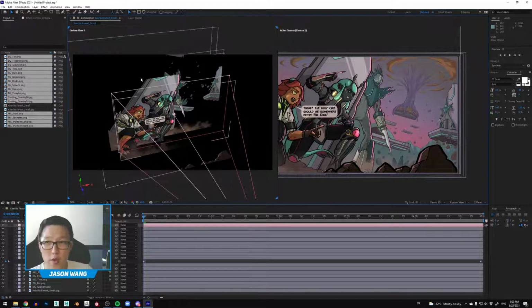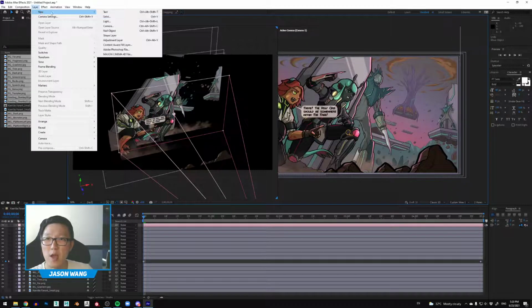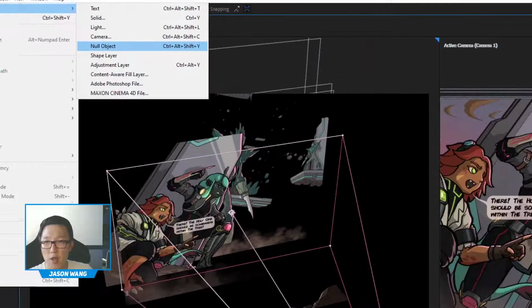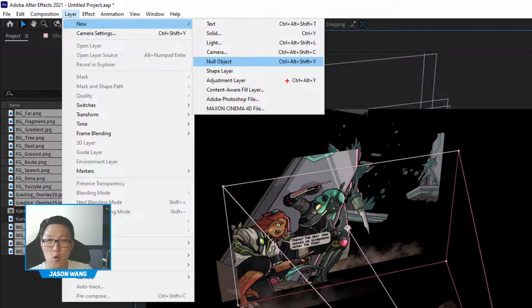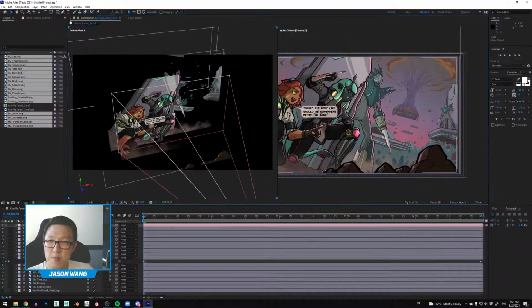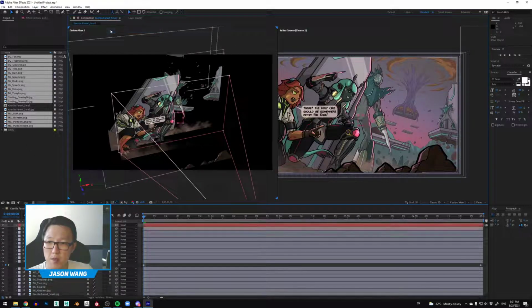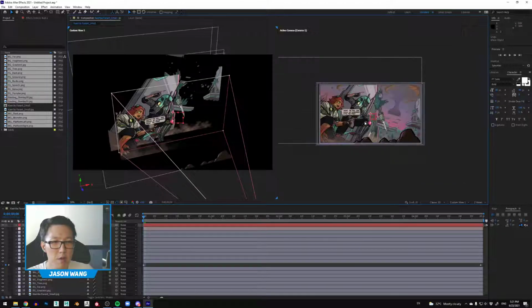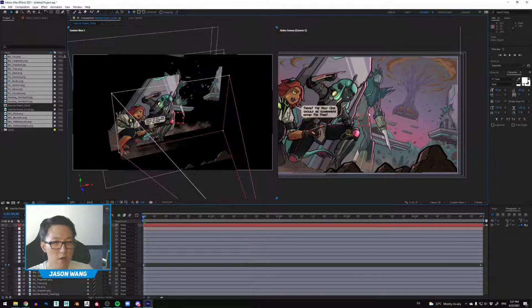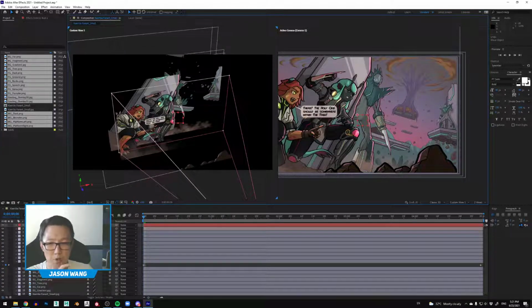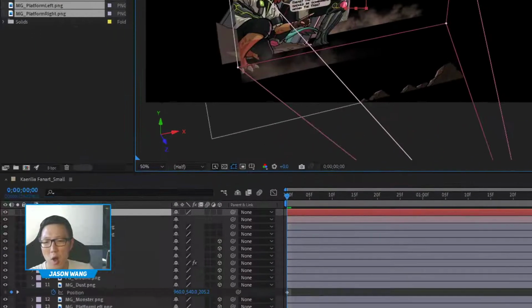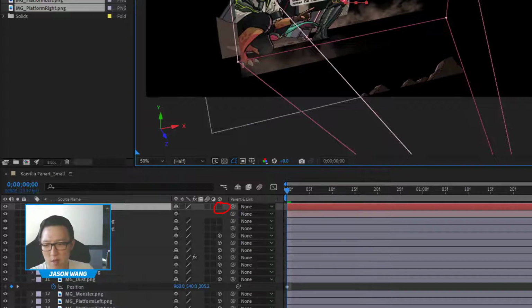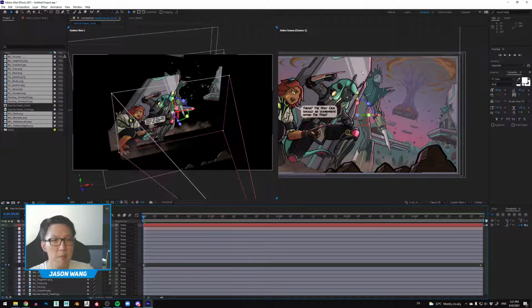Okay, so what we can do is go under Layer, New, and create a null object. Layer, New, Null Object. Okay, so let me just do that. This null object by default is just created in the middle of the canvas. And this is important. We want to make sure that the null object is a 3D object as well. So go under here, click on this and check this box over here, so it becomes a 3D object.